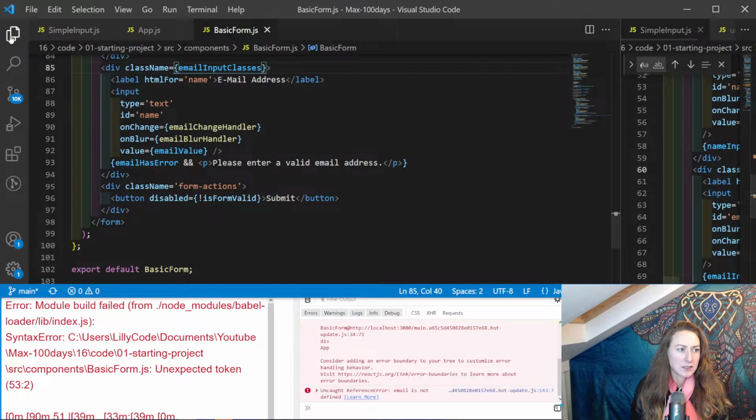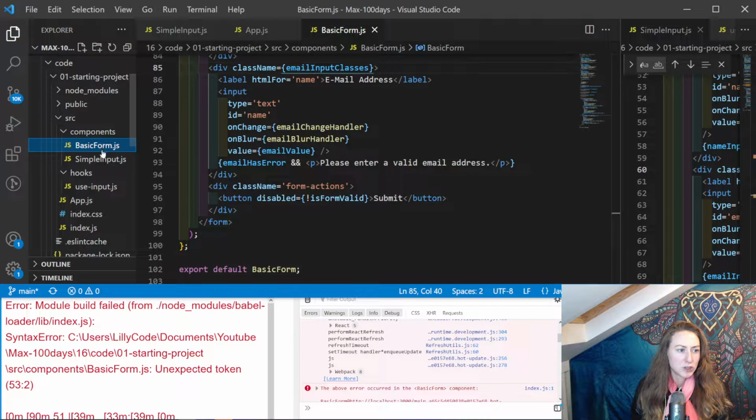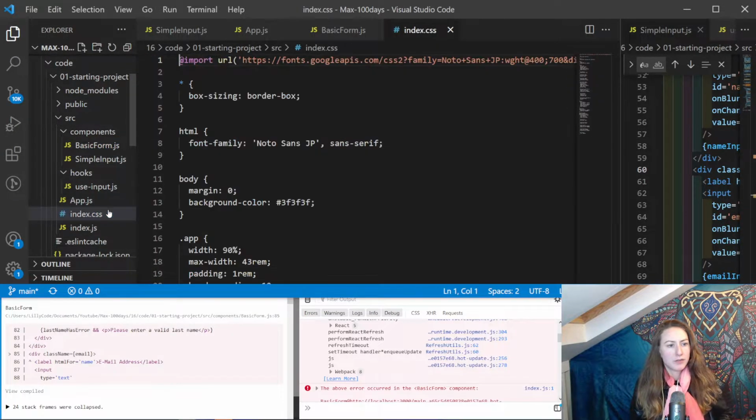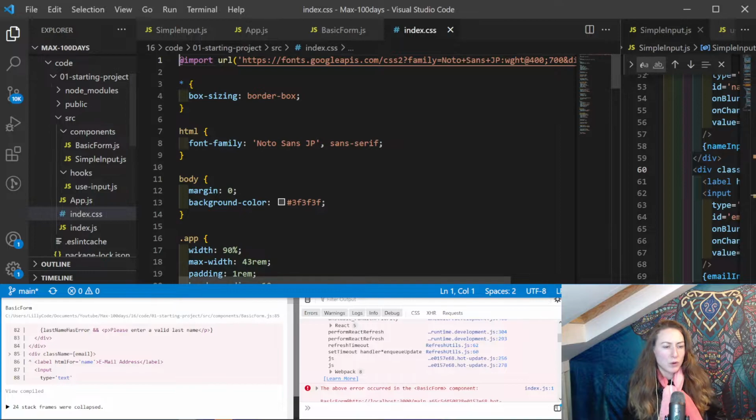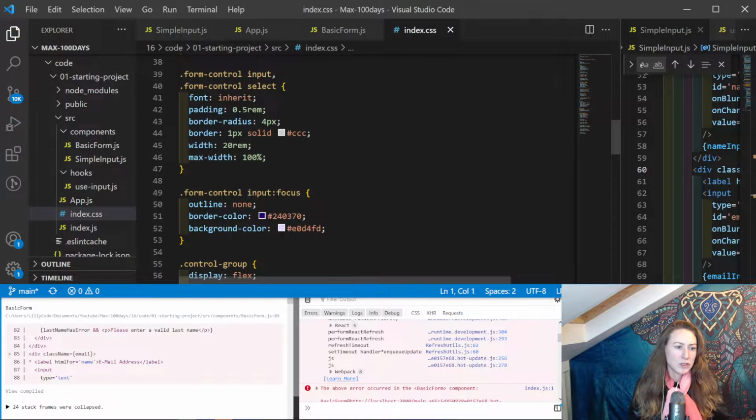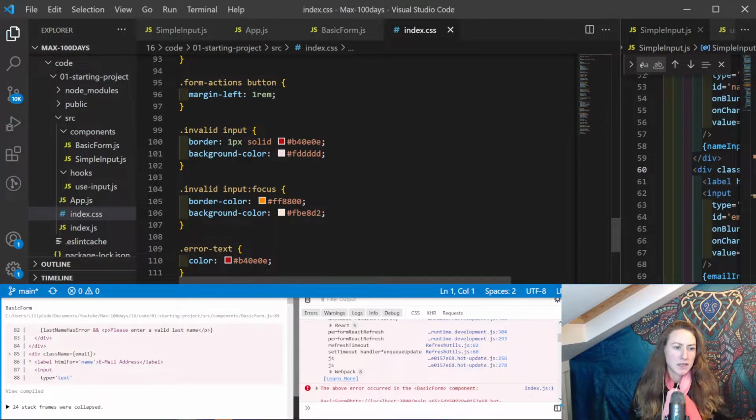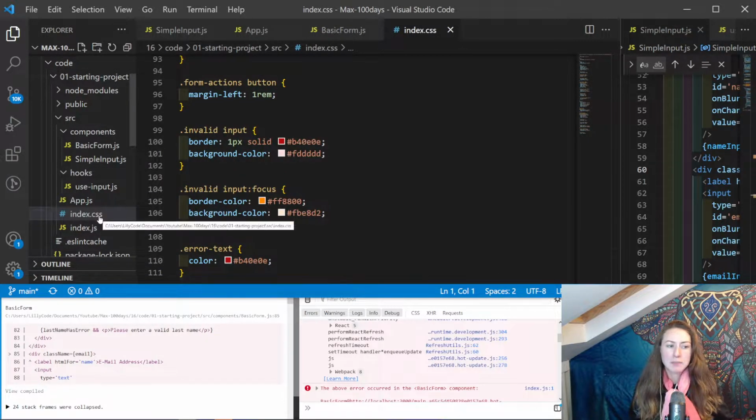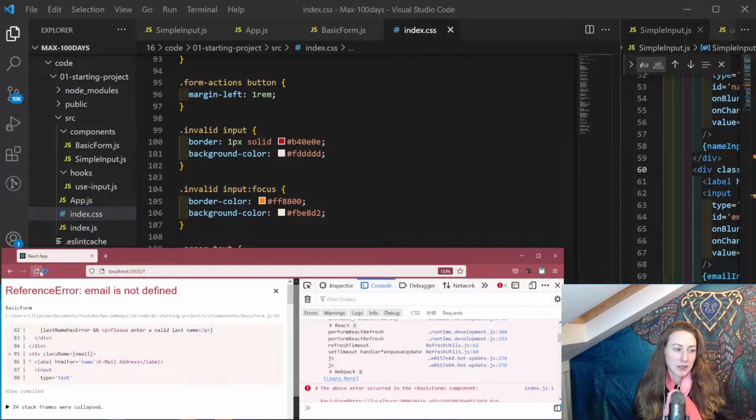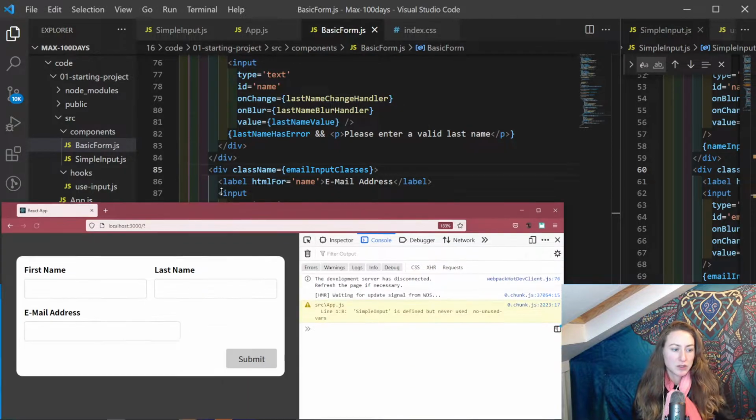and then let's just go and check our associated CSS file to make sure that we do indeed have those classes. So it looks like these are actually coming from our app CSS class. So we don't have a CSS class specifically for our basic form or our simple input. It's all coming from the main project CSS. So it will apply in that case. So if we reload, because that applies to all the components.